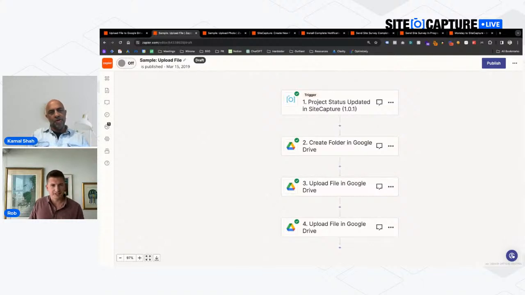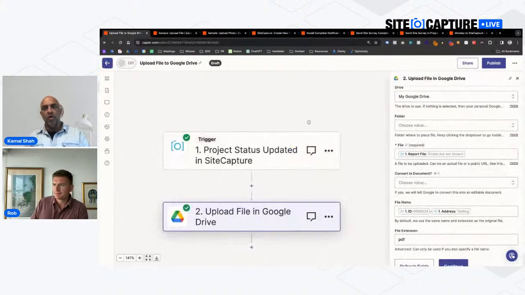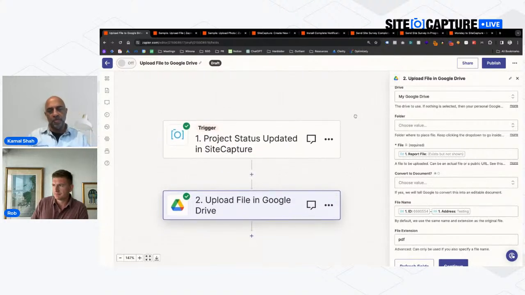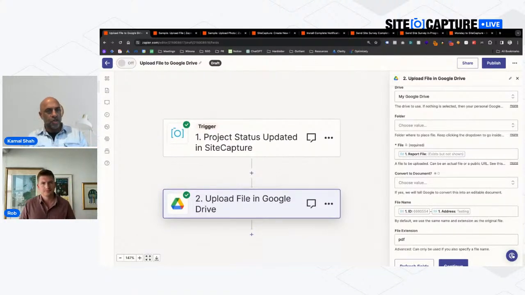Hey, Rob, maybe before you dive in, I have just a few questions. So a couple things. I think what you're showing on this first one is a really simple case. So you just go into Zapier and you're saying, hey, I want to connect two apps together. And you pick SiteCapture as one app and you click Google Drive as the other. Is that kind of how you get started?